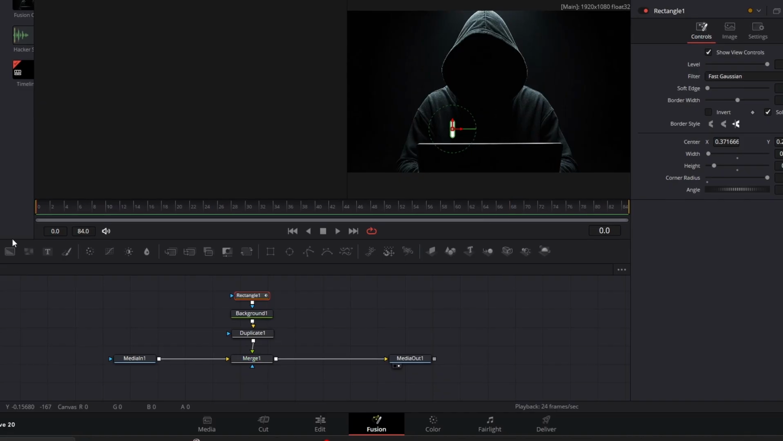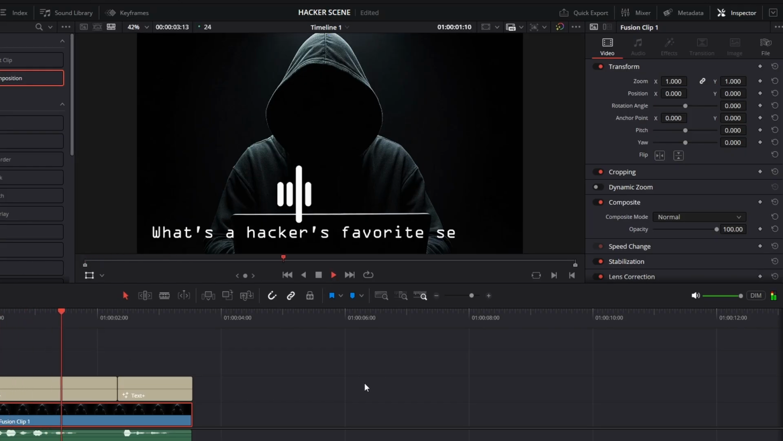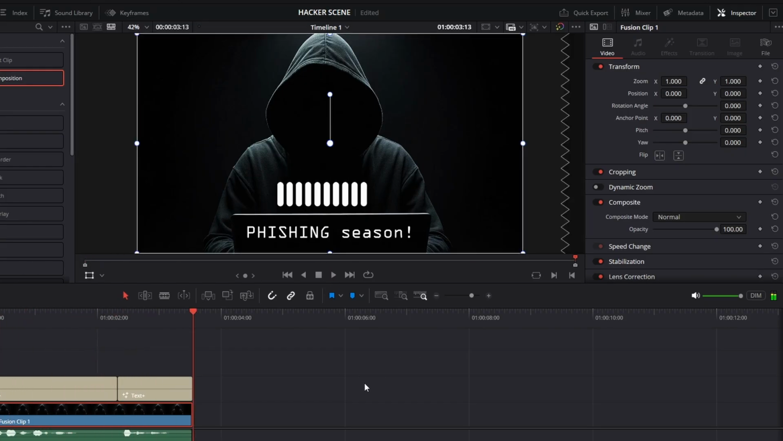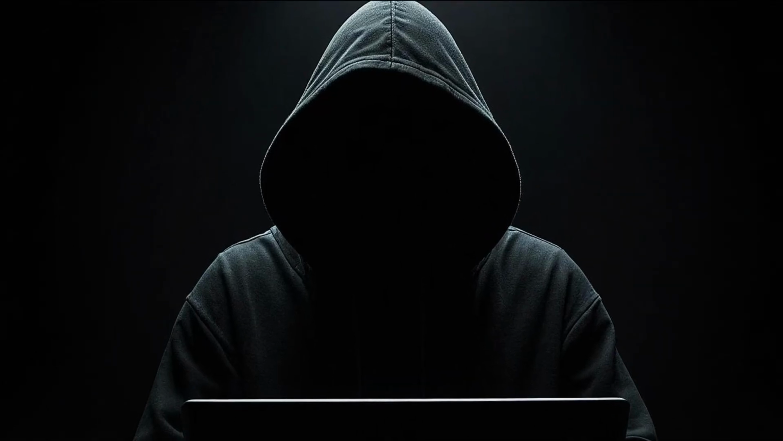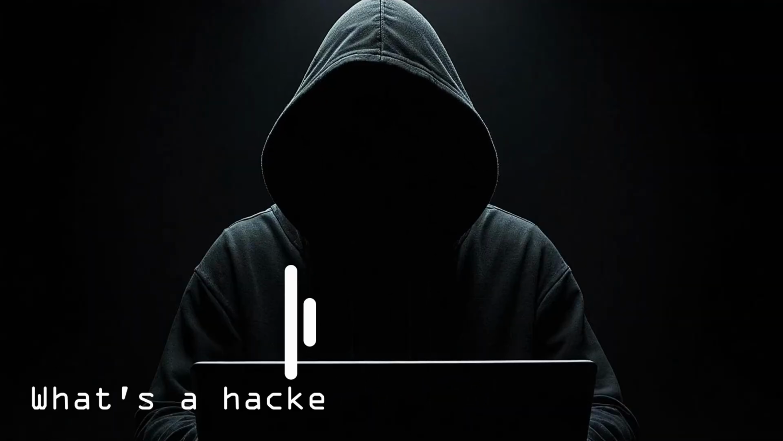This is what I have so far. What's a hacker's favorite season? Fishing season. And for the final product, here is how it looks. What's a hacker's favorite season? Fishing season.